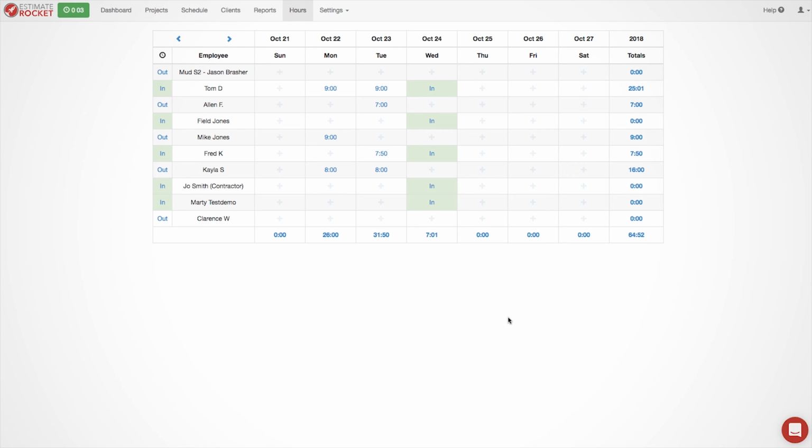Now, there is a permission in the employee file, which we'll look at in a few minutes, that makes that possible. So not everybody can change time entries. Only people with the permission for manage time or manage punches or clock in, clock out are able to actually change someone else's punches. So just so you know that not everyone can change other people's punches.